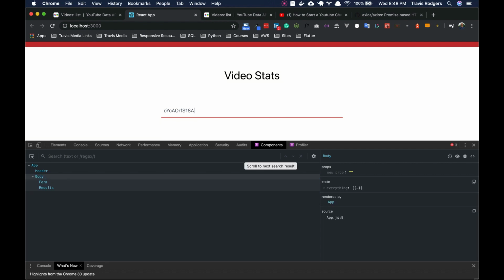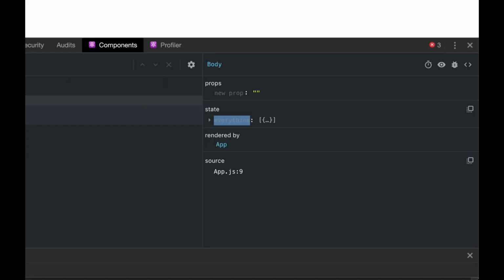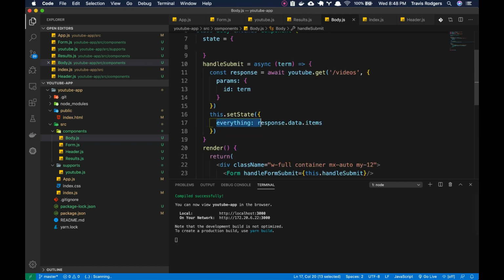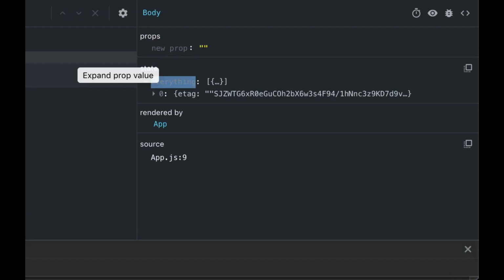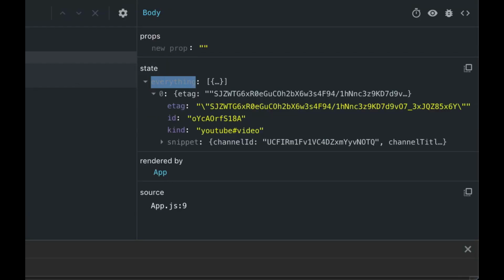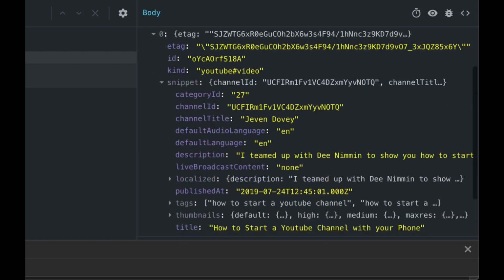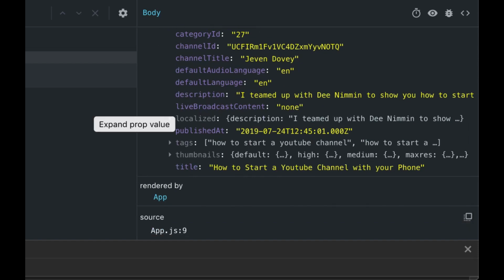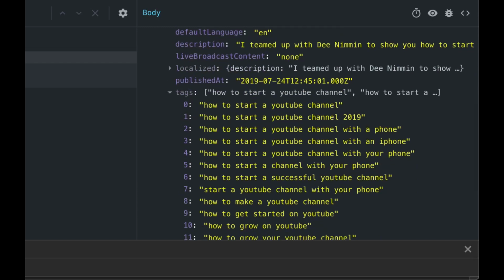All right, so right here where it says state, we're going to find everything. Remember, we defined everything just to get all of the data. So right here, this set state everything, and we're going to get the response of that API call. So if we open that up, we see, hey, we have 1 in our array. So there's an array, there's 1 item, and we have the whole snippet value here. So we have channel title, we have description, we have channel ID, all of that stuff. But down here where it says tags, we have an array of tags. So we're getting the API response.